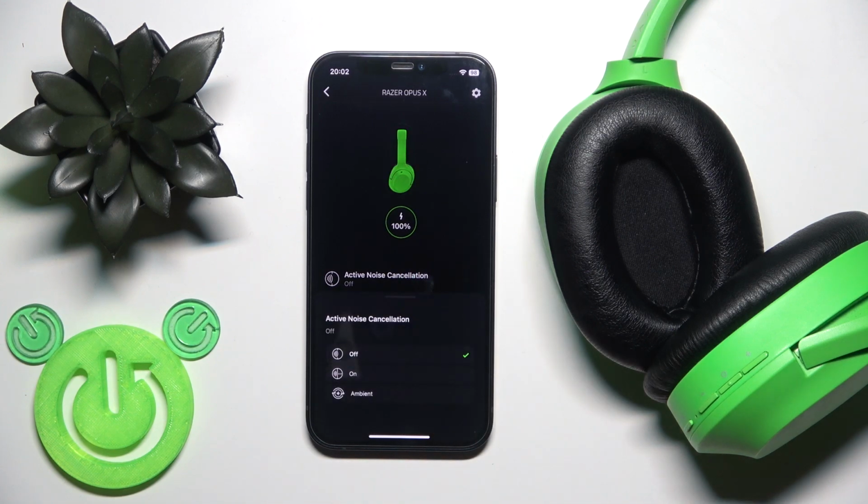The first trick is you have ANC, you can enable it in the application or you can use a gesture to enable it. And this is my favorite mod, I use it all the time and I hope you will enjoy it. Also, if you met someone, you don't need to remove your headphones from your head, you just enable transparency mode, it's called ambient here. Again, you can make it by a gesture, by a control, or in the application.